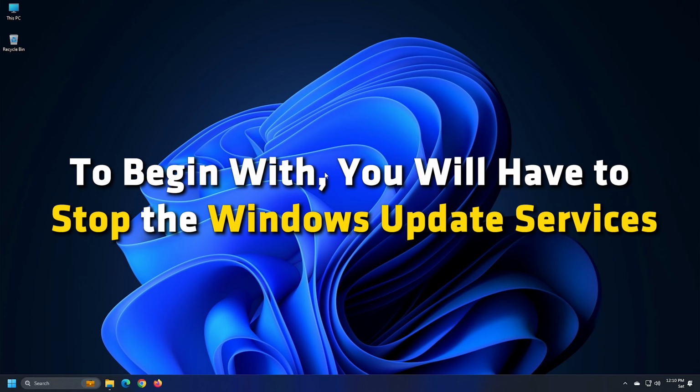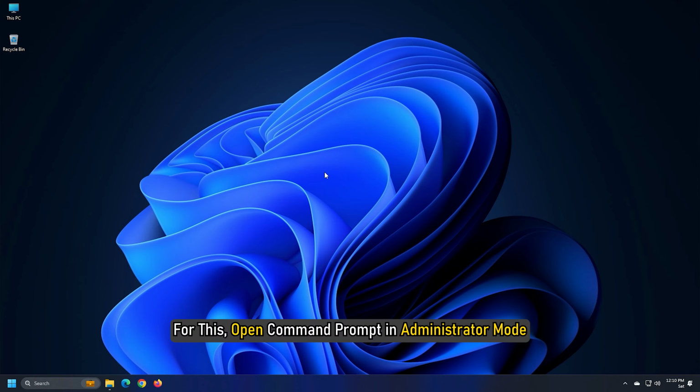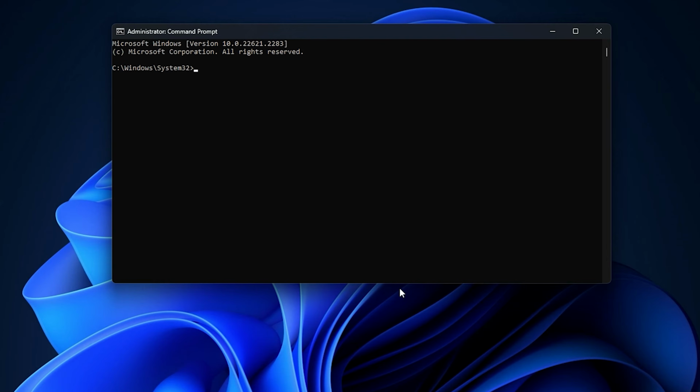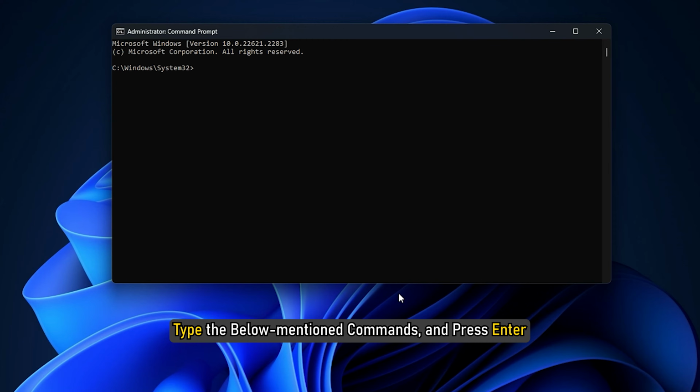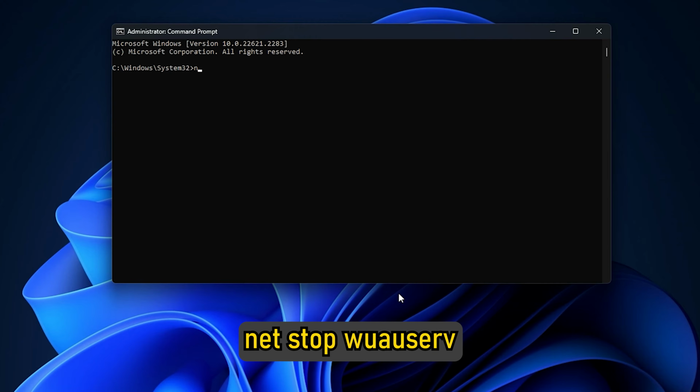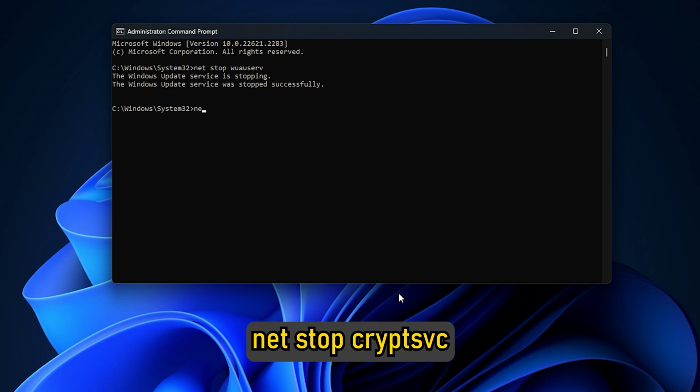To begin with, you will have to stop the Windows Update services. For this, open Command Prompt in Administrator mode. Type the below mentioned commands and press Enter. Net stop wuauserv, net stop cryptSvc.